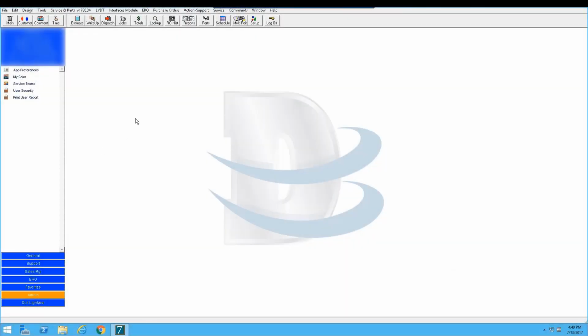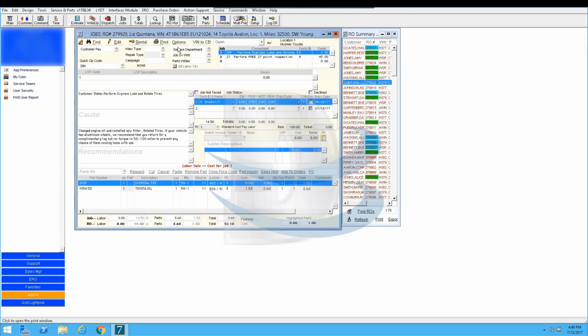To view a PO attached to an RO, click on the Jobs button. On the right side, you will see a sublet description about halfway down. To the right side, you will see a slightly yellow highlighted box. This is the PO attached to the RO.